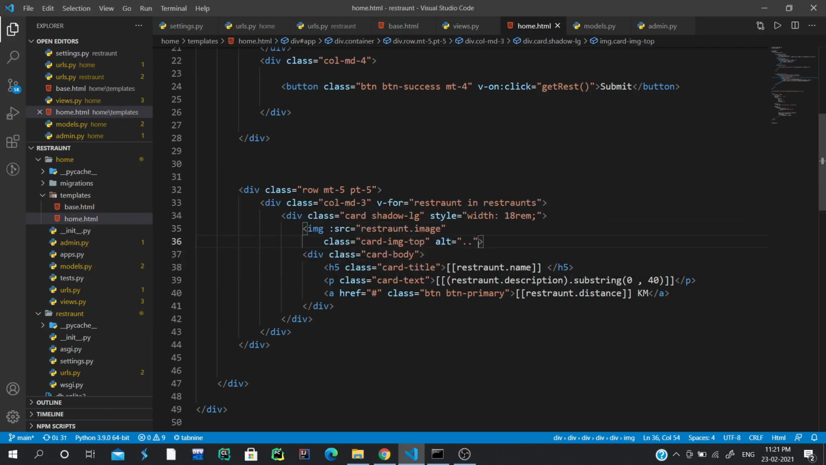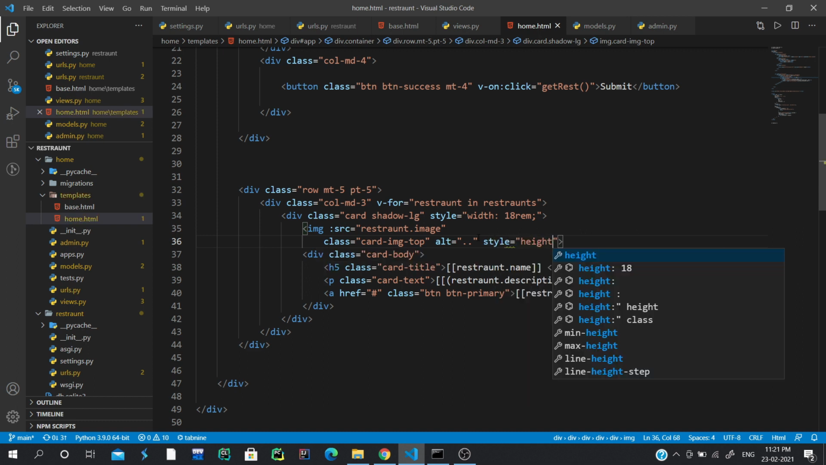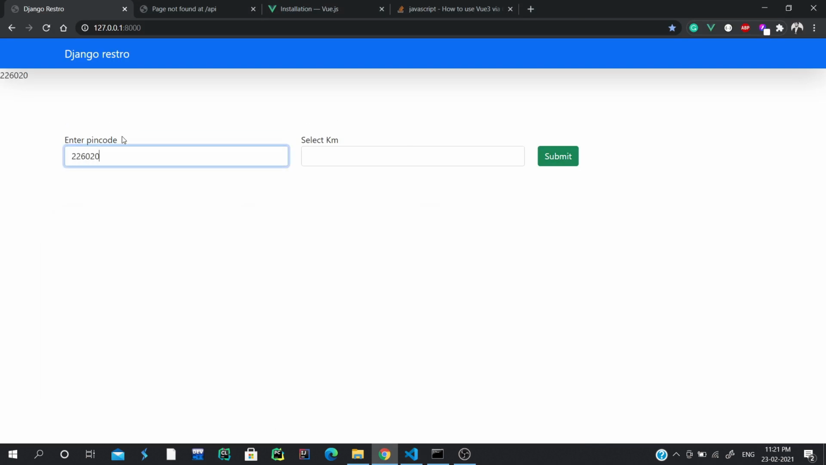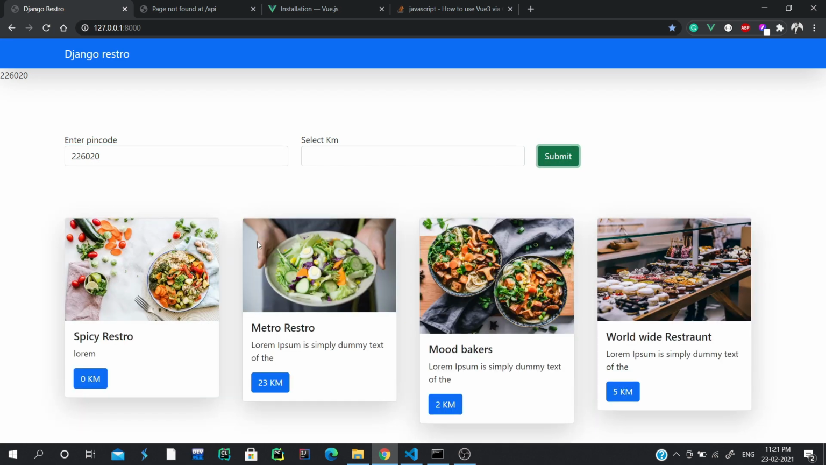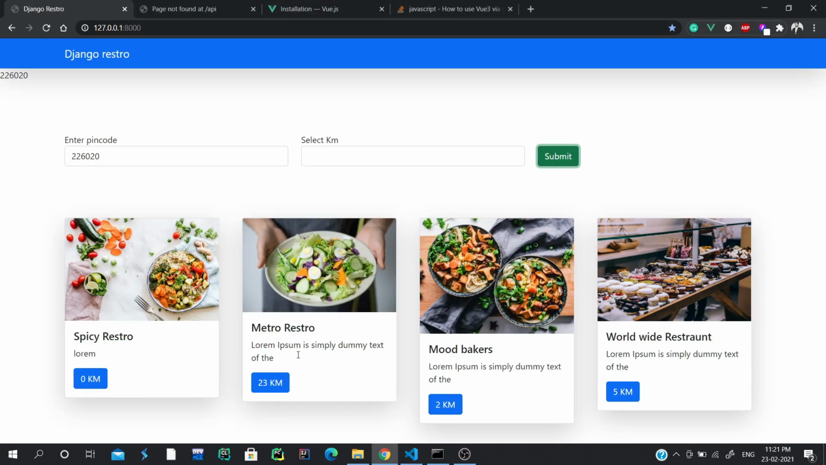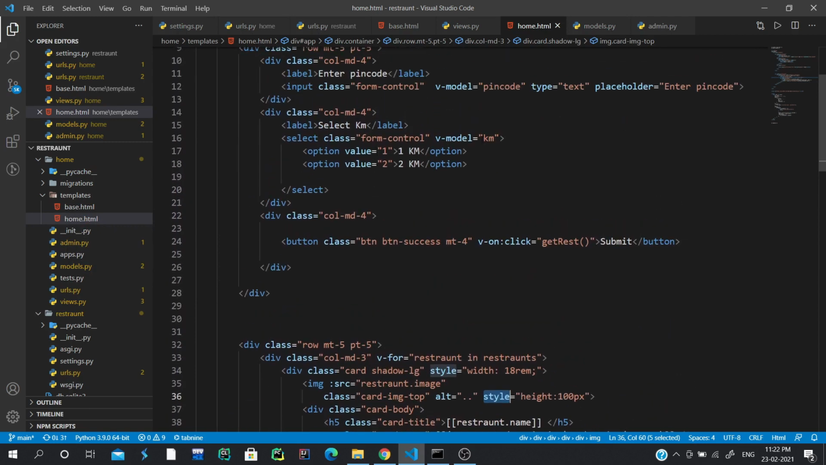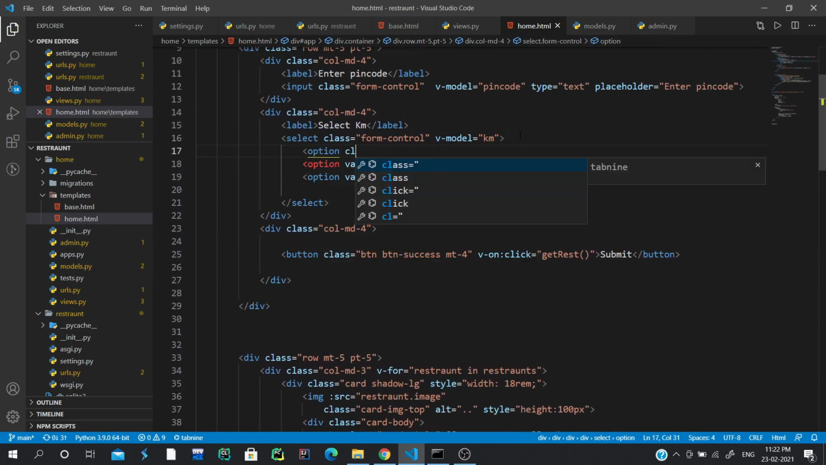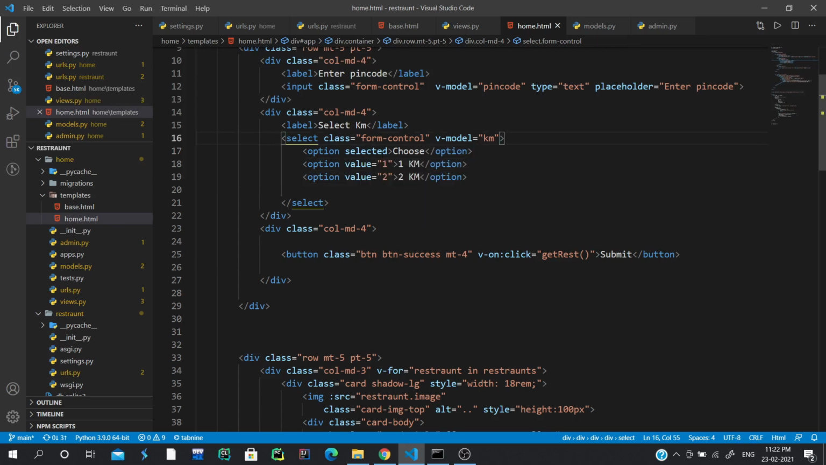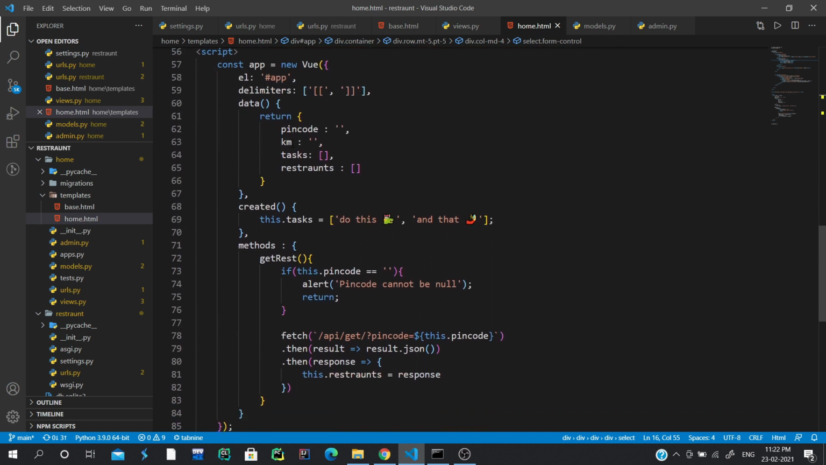So for the image, we can set style equal to height of 100px, that is enough. 22 60 20. So I think style of height is working fine. Now we have to add a kilometer over here. So for this we can add an option, it should be selected, and choose. So if there is a kilometer, we can definitely add a kilometer over here.